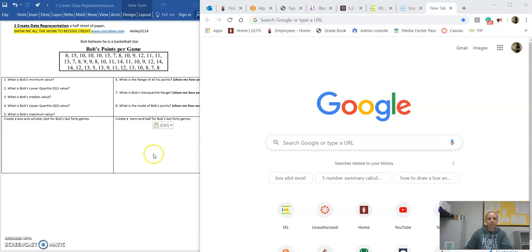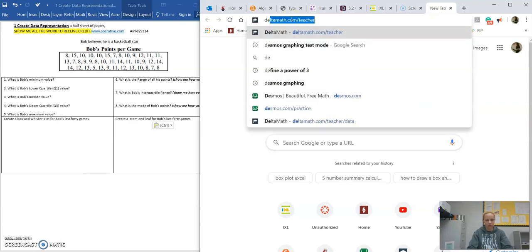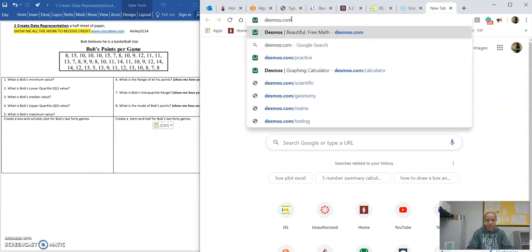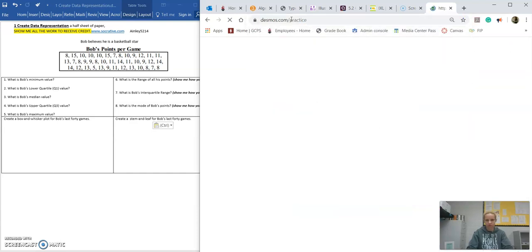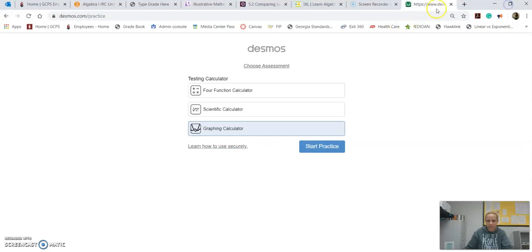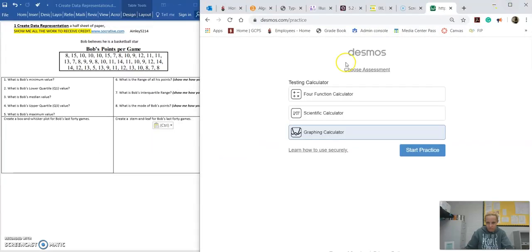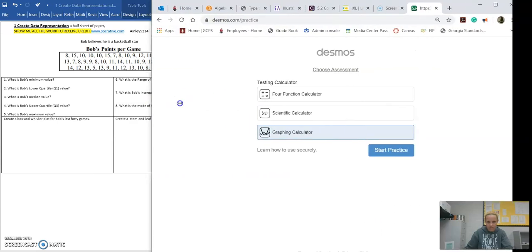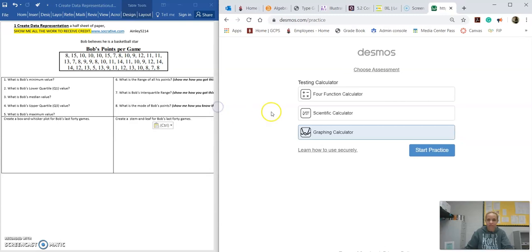All right, so from this unit, we are going to practice using the kind of calculator that you are going to get on the EOC. So you're going to go to desmos.com/practice. And so now you're always going to have it on half a screen like this. To make it half a screen, you minimize it, and then you take your arrow like that, and you can kind of play around with it. So you make it half your screen, and then your work is going to be on the left-hand side.